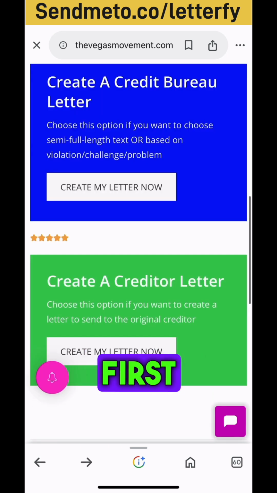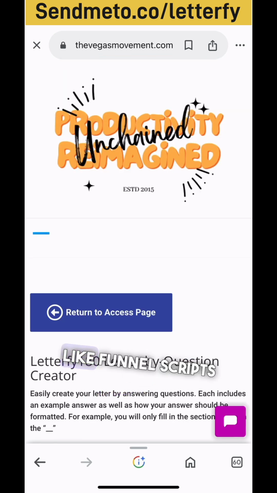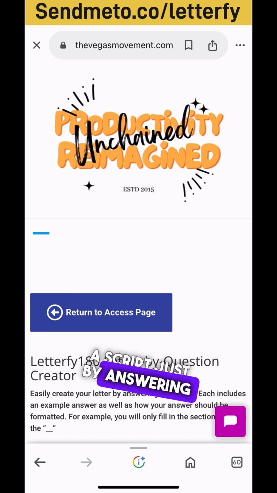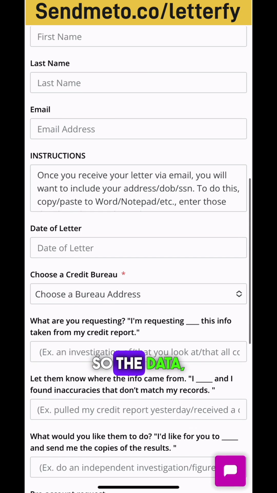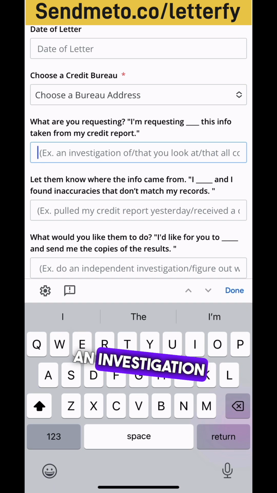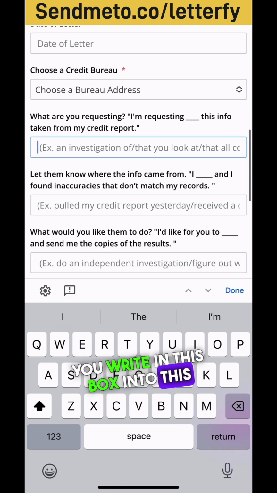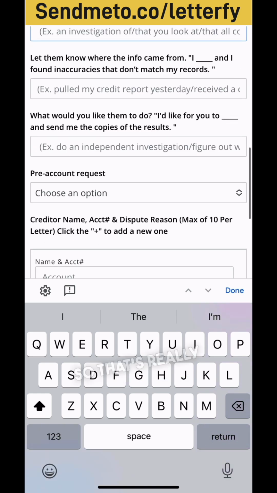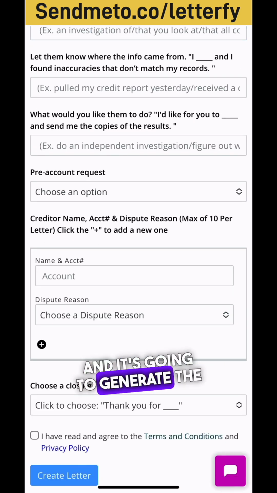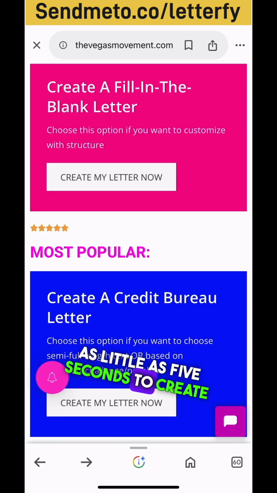Let me go show you that first option. Now, if you use any of, like, Funnel Scripts or things like that, where you are creating a script just by answering some things, then that is this type. So the date of the letter, you're going to choose your bureau. What are you requesting? I'm requesting an investigation, that you look into this, that you send me blah, blah, blah. This info taken from my credit report. So it's going to input whatever you write in this box into this section where there's an underline. So that's really it. And it's going to generate the letter, and now you have it. It literally can take as little as 5 seconds to create your dispute letter.